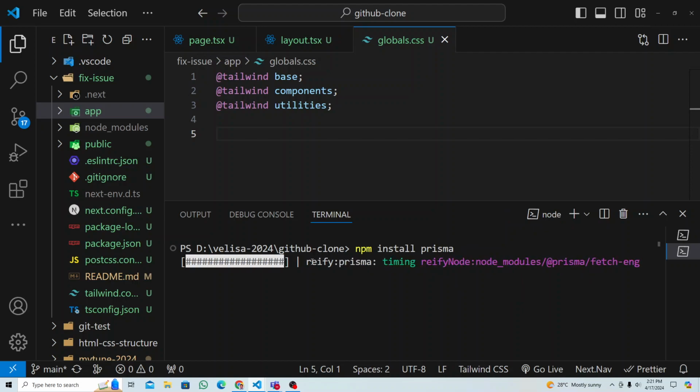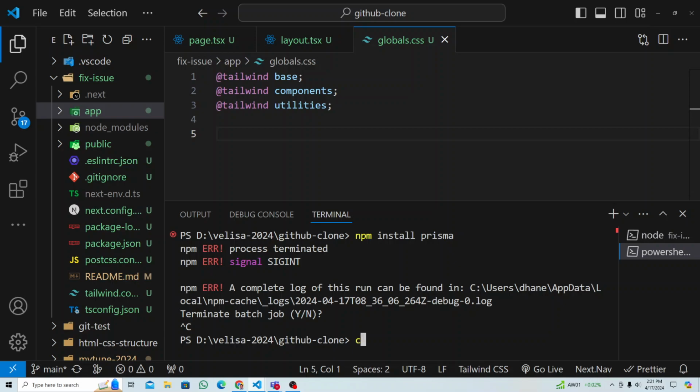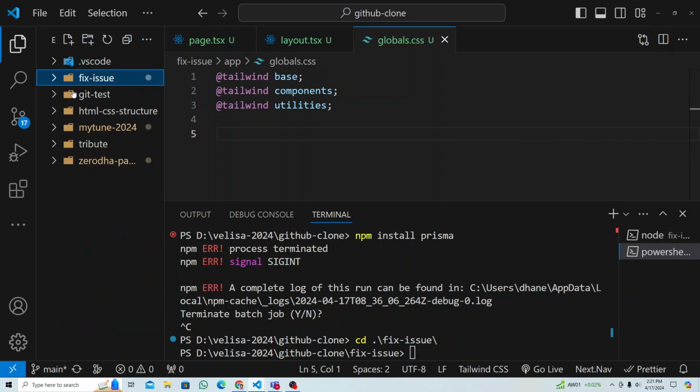Oh, okay. I think I'm in the wrong place, right? I should have changed this one. Remember that. Control C. Because I created a new terminal and I didn't switch to the fix issue folder. I have to go there, otherwise it will keep trying to install in the folder right outside, and that was not good. So better I cancel, and I will run again. npm, you can just put i, or write install, and prisma.